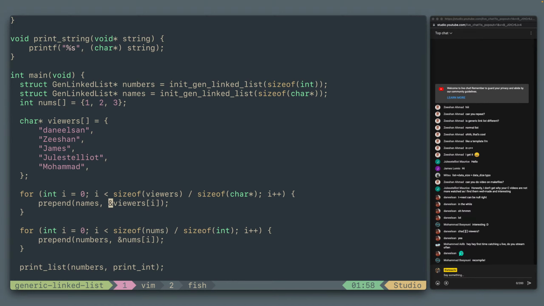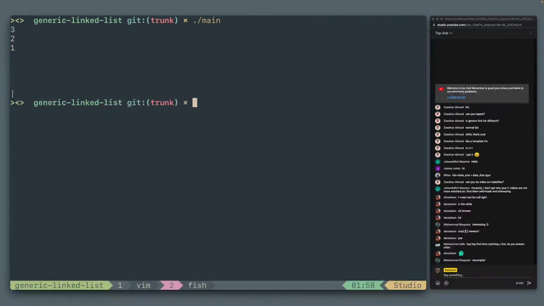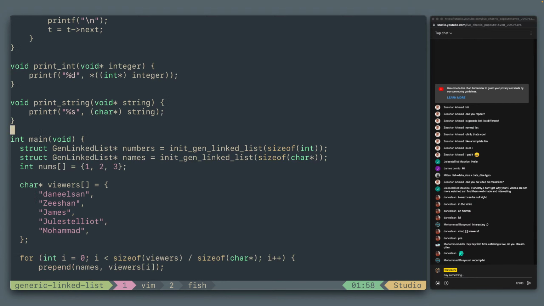Right. I think the problem is yours of I is already a pointer. So I am passing character double pointer to void star. So I think that's the problem. So if I remove this and then make it right. Now if I say main, there we go. Boom, we got it. Cool.